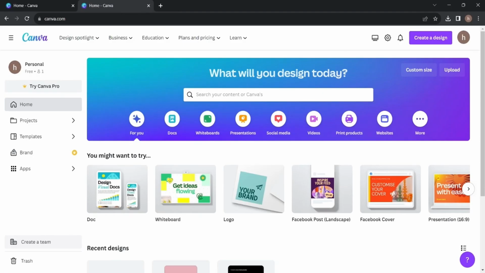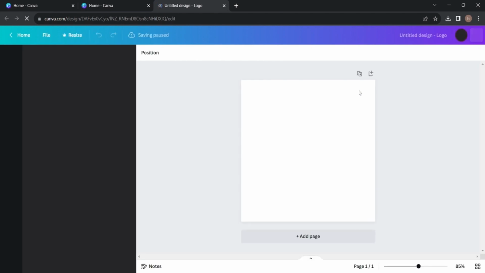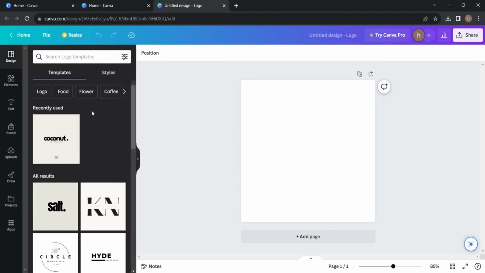Welcome guys, in today's video I am going to show you how to create a logo on Canva. First you want to make sure you are logged in to your Canva account. Then you want to click on create a design, select logo, and you'll be taken to a new page. From there are multiple things you can do.